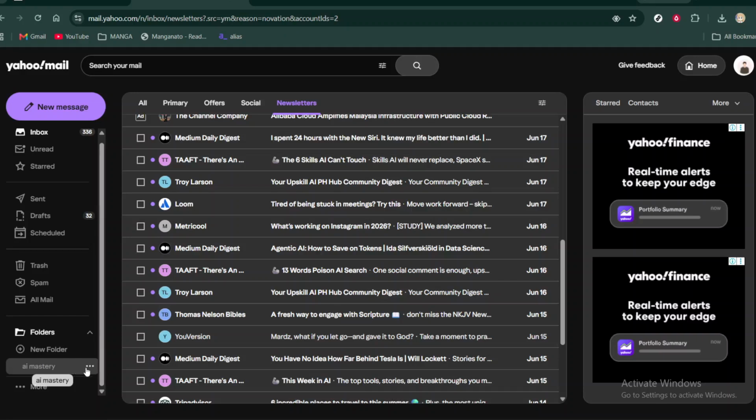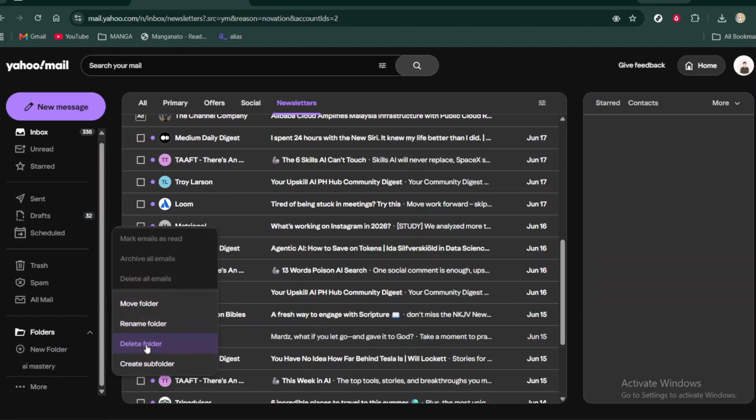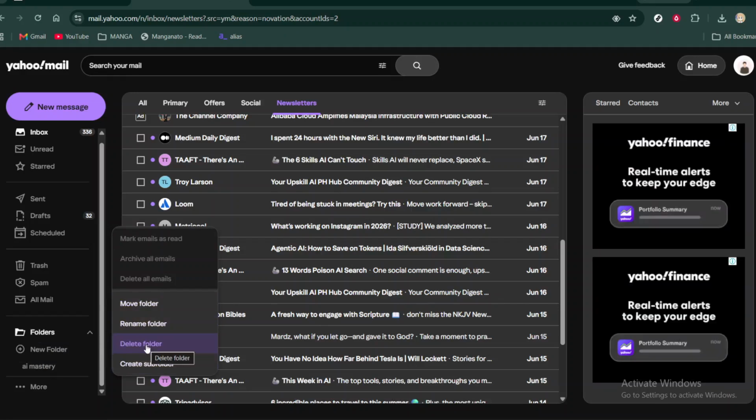Move your mouse so it's hovering directly over the folder name. You'll notice a small three-dot icon appear to the right of the folder name. That little icon, it looks like 3 dots in a vertical line, is your key to managing that folder. Click on it. A drop-down menu will pop up with several options. From that drop-down menu, look for the option that says Delete Folder. It'll usually be near the bottom. Go ahead and click it.